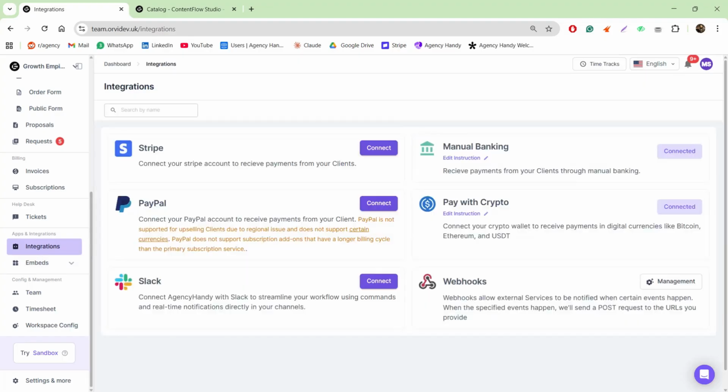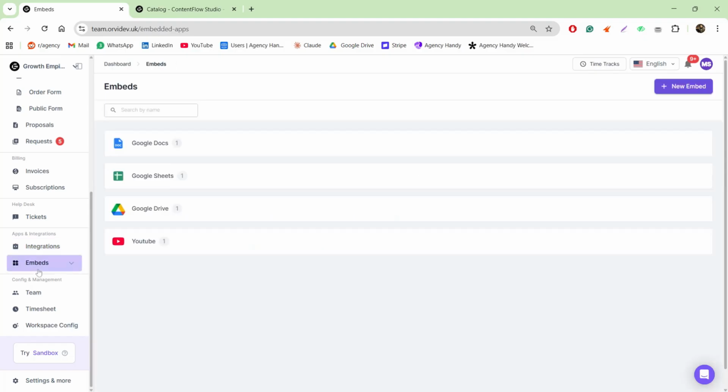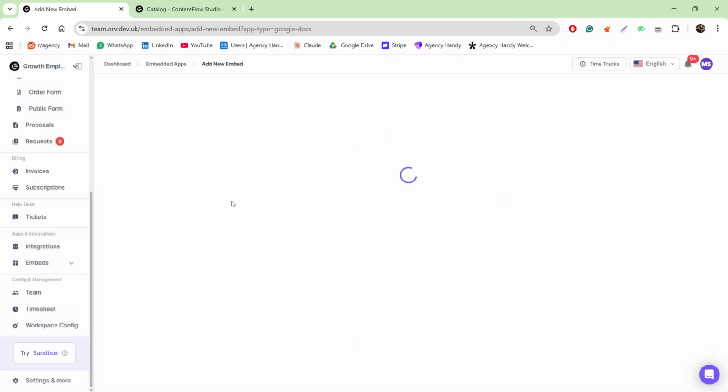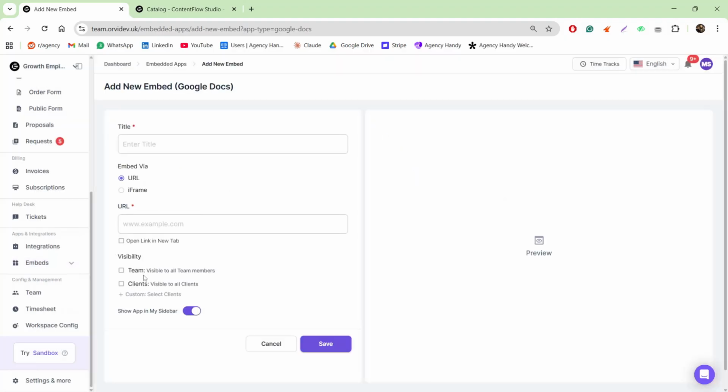Lastly, in terms of integrations, we have Stripe, PayPal, Slack, crypto, and manual banking. We also have webhooks. You can connect this. And the last core feature that I'm going to show you is embed. You can embed other apps into the portal. For example, you can add a Google Doc, and then you can set whether this will be visible to your teammates, clients, or everyone else as well.